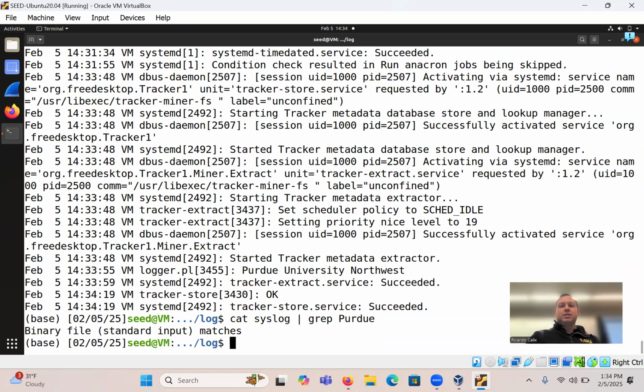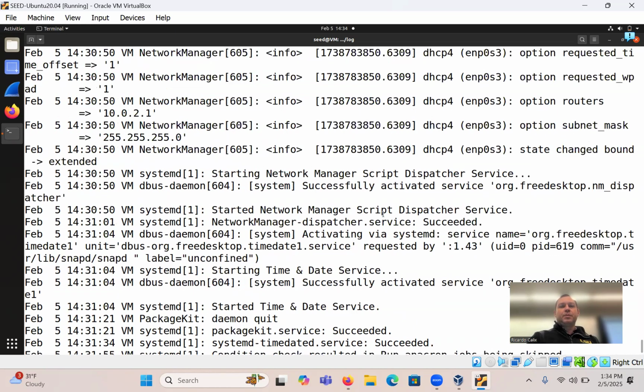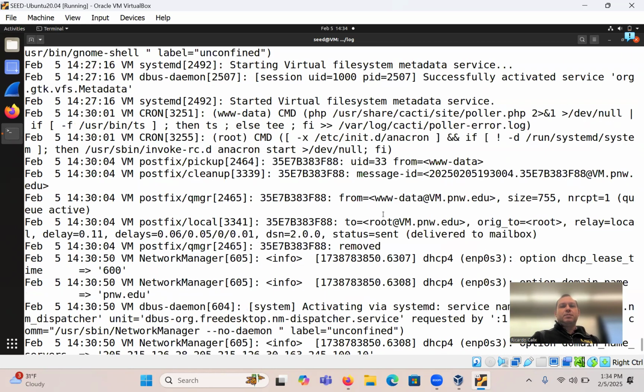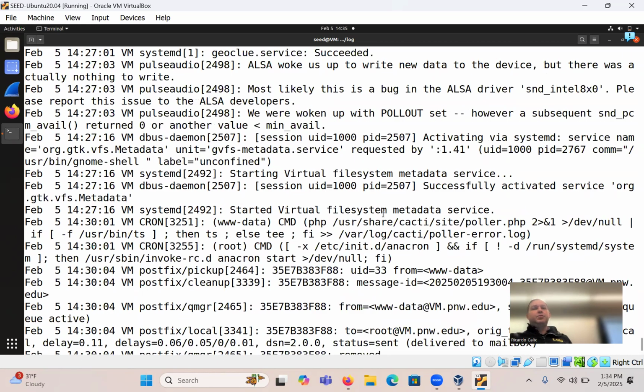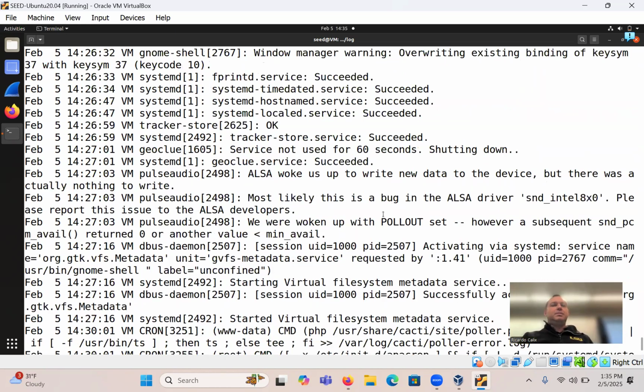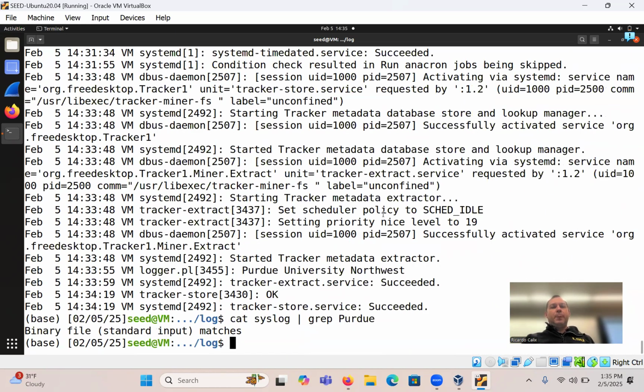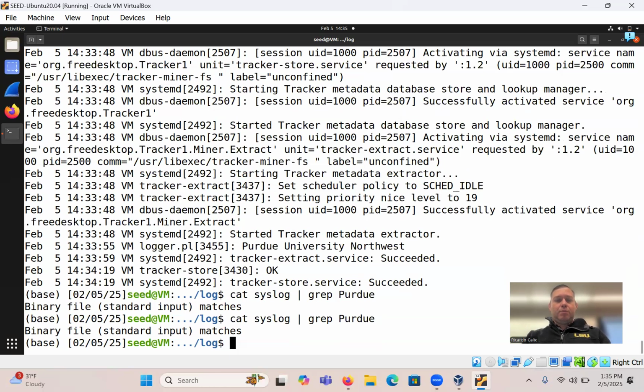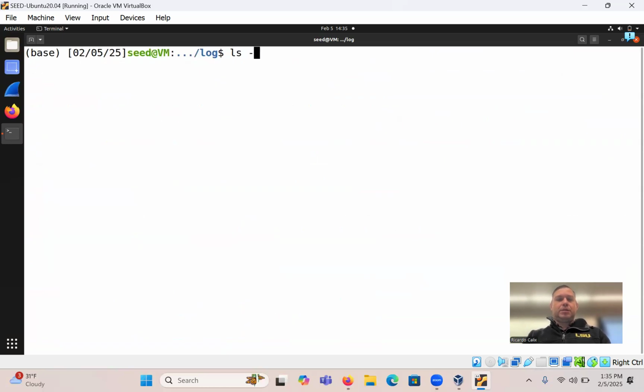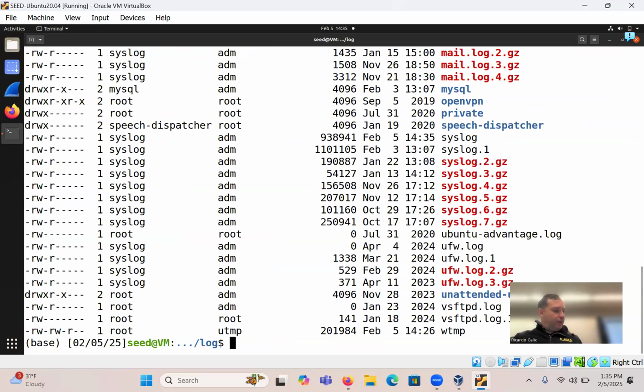All right. So we have to figure this out. But that's essentially the idea. So grep Purdue. I'm pretty sure I wrote it like that. So let's run it again. No matches. Clear, ls. Is there another file?